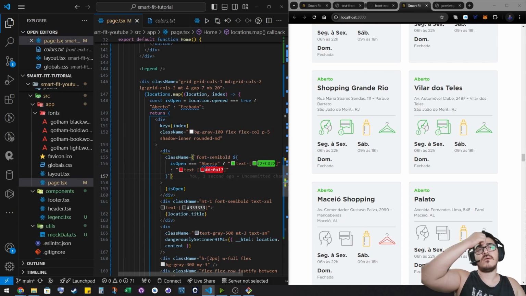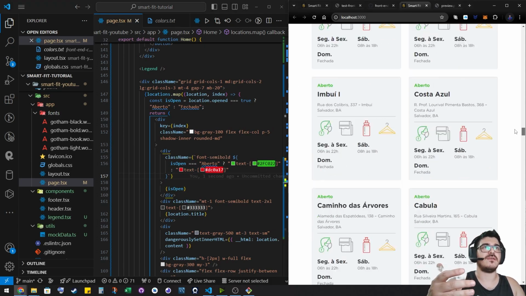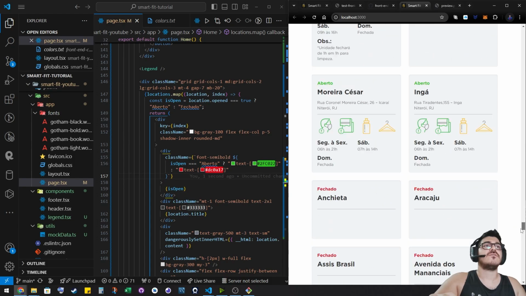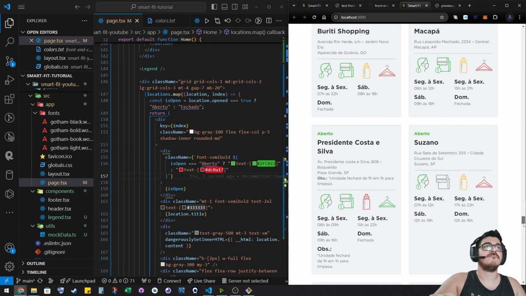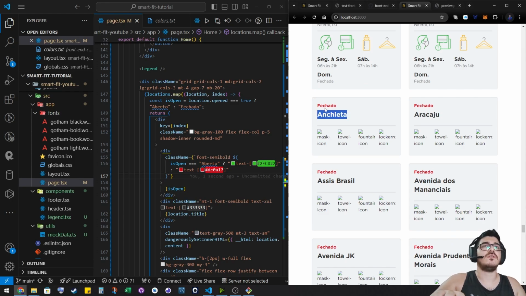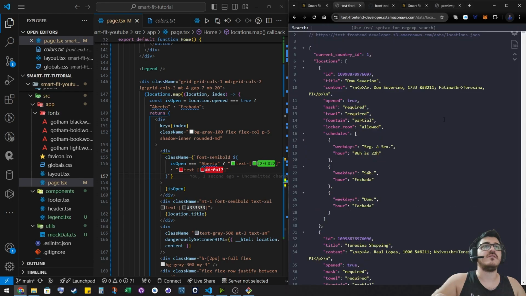There we go. We can see that when we are going to display the closed units, like this one, it's working. It's already working. So guys, something interesting happened here. So this unit Anchieta, let me see in the JSON file.